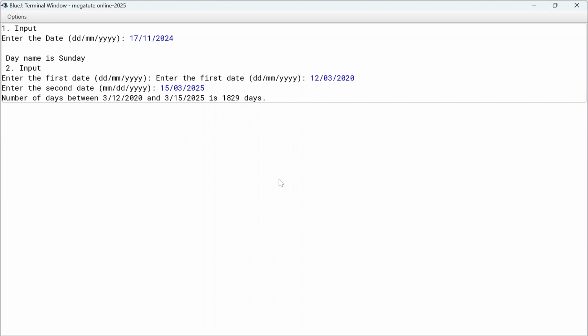So that's it with this question. I hope you had understood. I'll share this code also in the description if you want to use it.